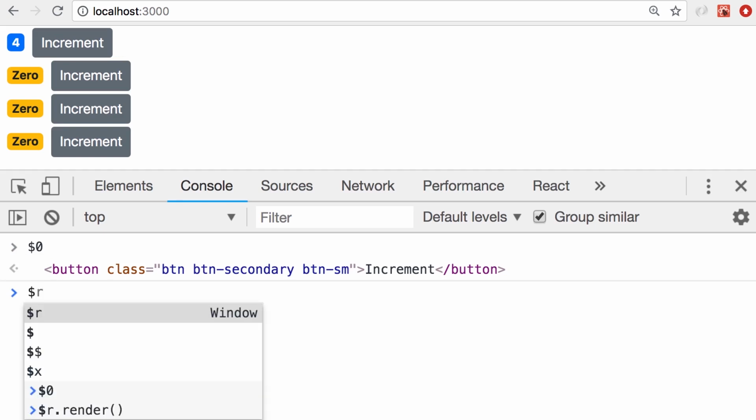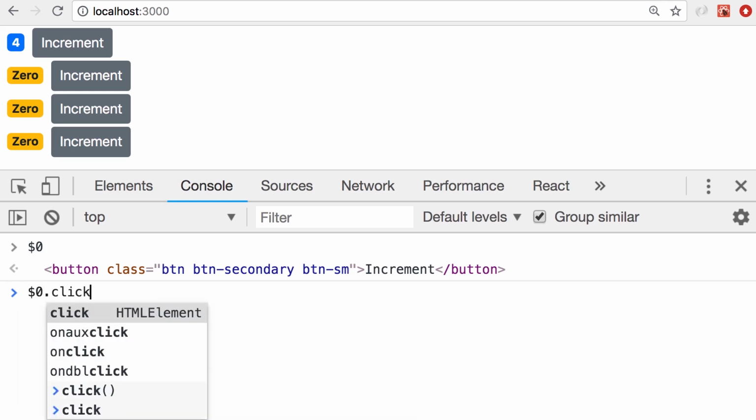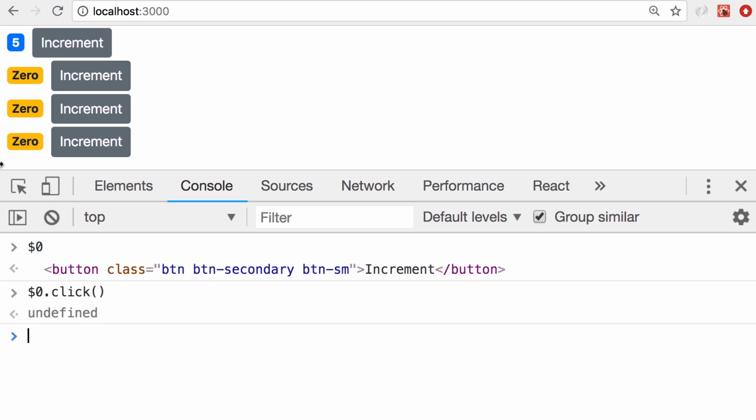We can do something like this, $0.click. We can click the button, and now we can see the count is 5. Let's execute this one more time. Now the count is 6. So have React Dev Tools in your toolbox. It makes it really easy to build and debug React applications.